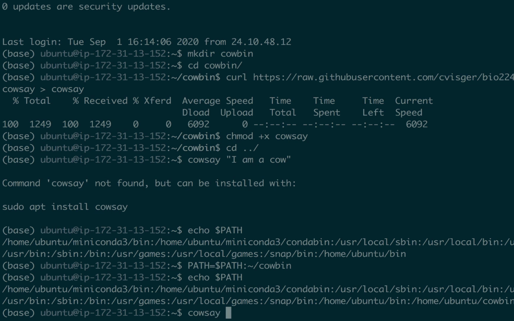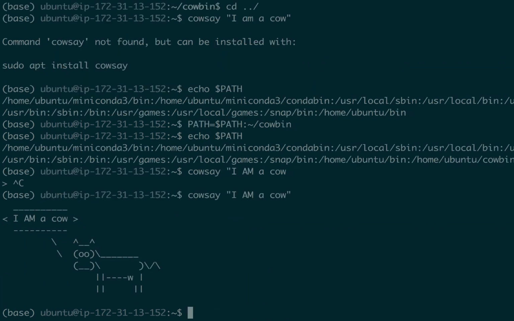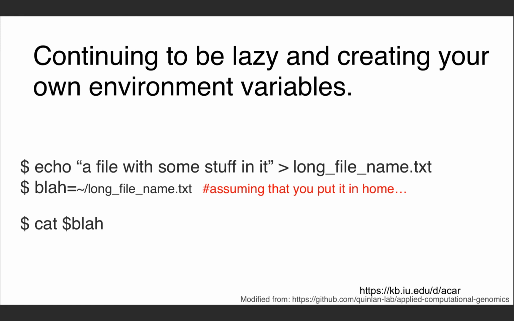Cowsay, and it'll tab complete now. Cowsay, I am a cow. There you go. So this is a really useful piece of script where you can get a cow to say anything you want. So we just showed you how to set the path variable and change that.